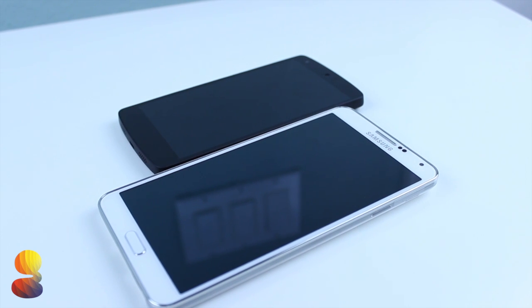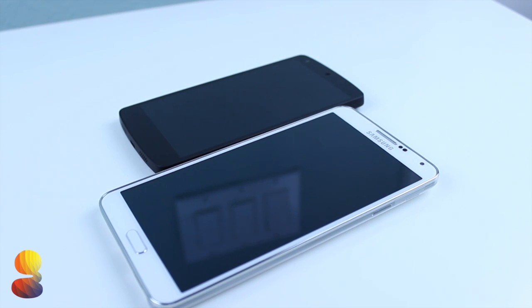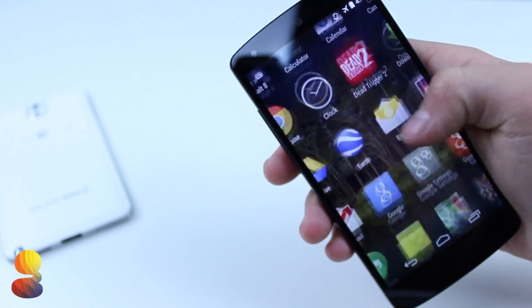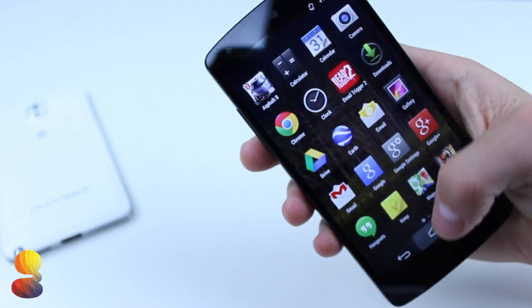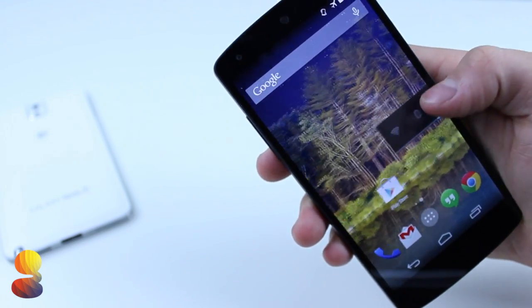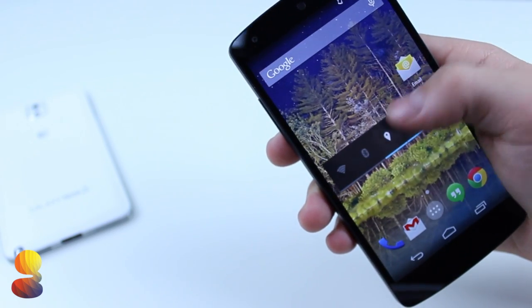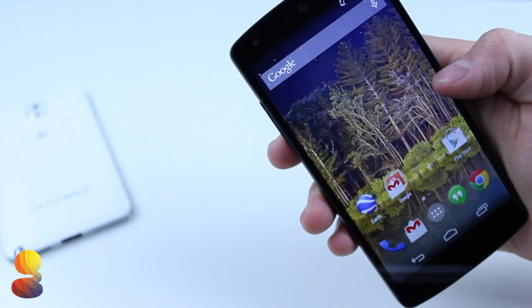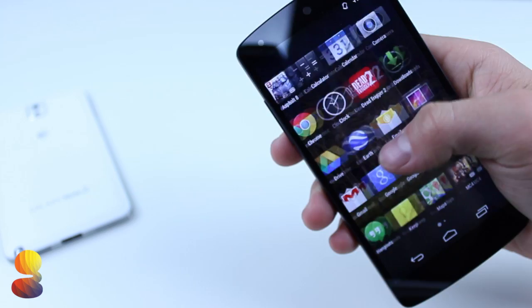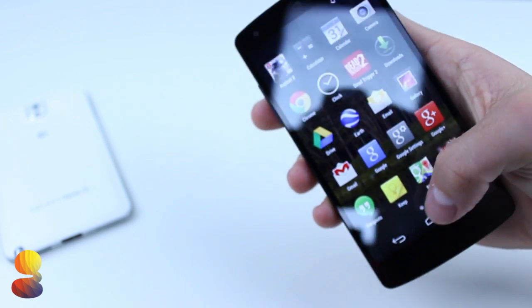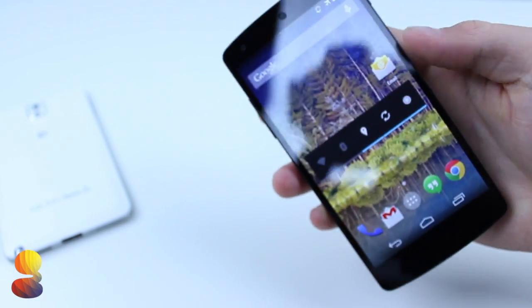Both the Galaxy Note 3 and Nexus 5 are extremely powerful phones. They both feature the same Qualcomm Snapdragon 800 quad-core processor, and it performs extremely well. Both of these devices offer super smooth operation of the Android operating system, and they're easily capable of multitasking plenty of apps and handling graphic-intensive games.